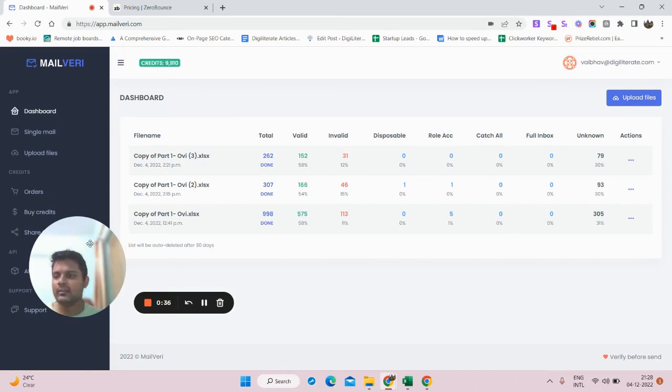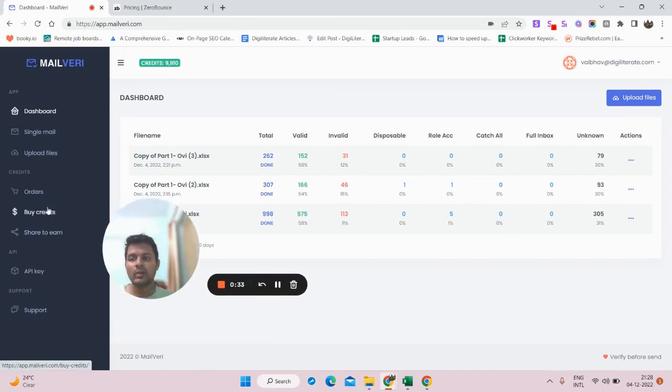So yeah, that's the simple tool you get, right? You can buy the credits, and there is also an API key to connect with other tools. If you are using some other email marketing tool, you can connect with them.